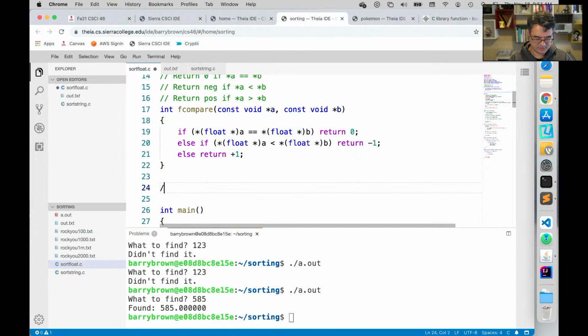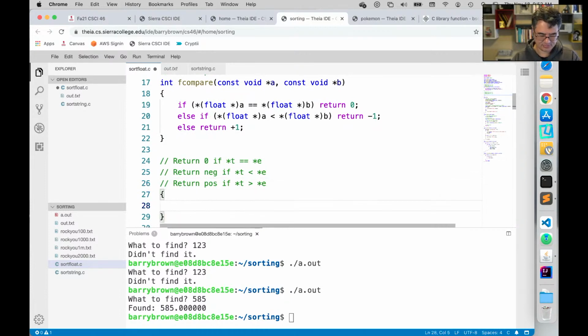And I think I'll just do it right here. So this should return 0 if the thing that t is pointing to is equal to the thing that e is pointing to. Return a negative if the thing that t is pointing to is less than the thing that e is pointing to. And return a positive number if the thing that t is pointing to is greater than the thing that e is pointing to. So same kind of return values from the comparison function for binary search, but remember this takes different parameters.